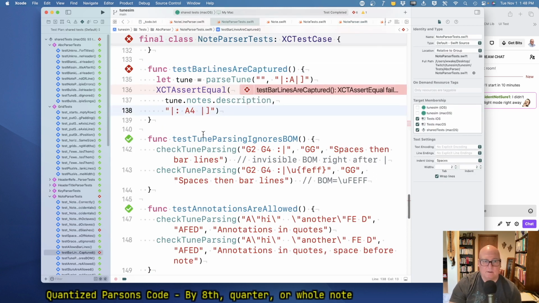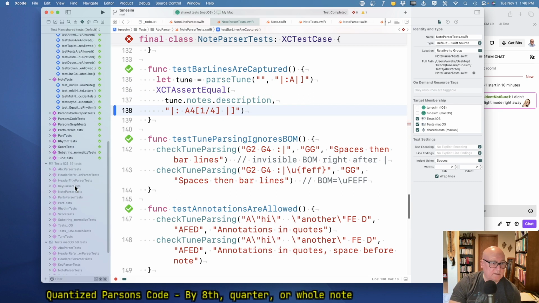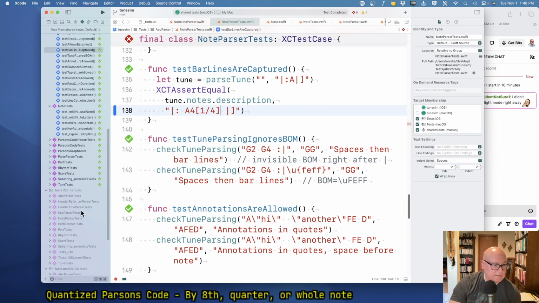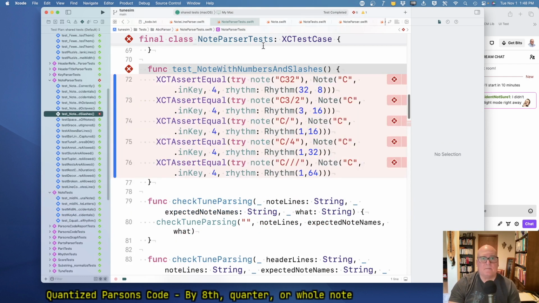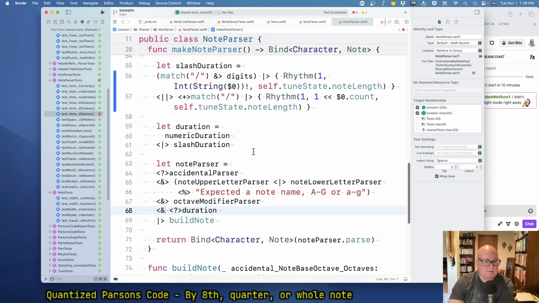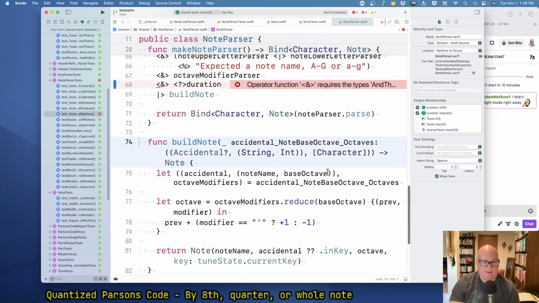Okay, A4, 1/4. I don't think I use that a lot. Yeah, okay. What's down here? Oh, iOS test. Okay. So this one. Right, so our note parser now. So what happens is we capture the accidental, the letter name, the octave modifier, and we capture and throw away the duration. Well, we don't want to throw that away anymore. Now, build note doesn't take it into account.